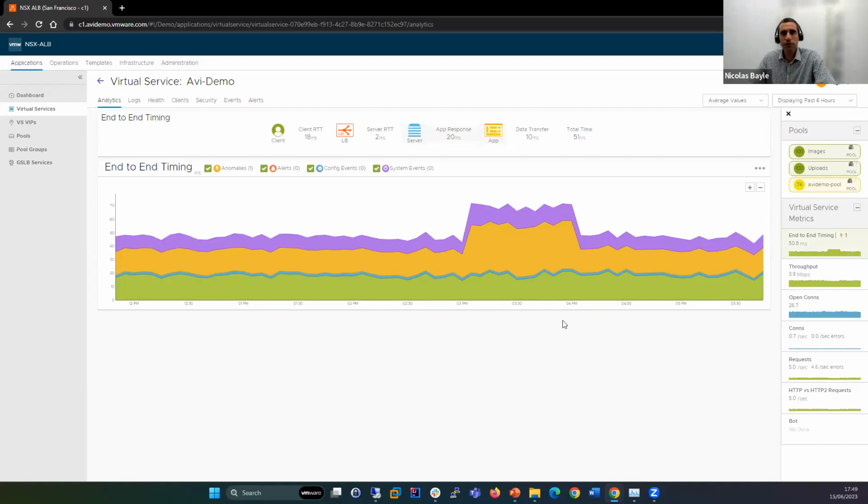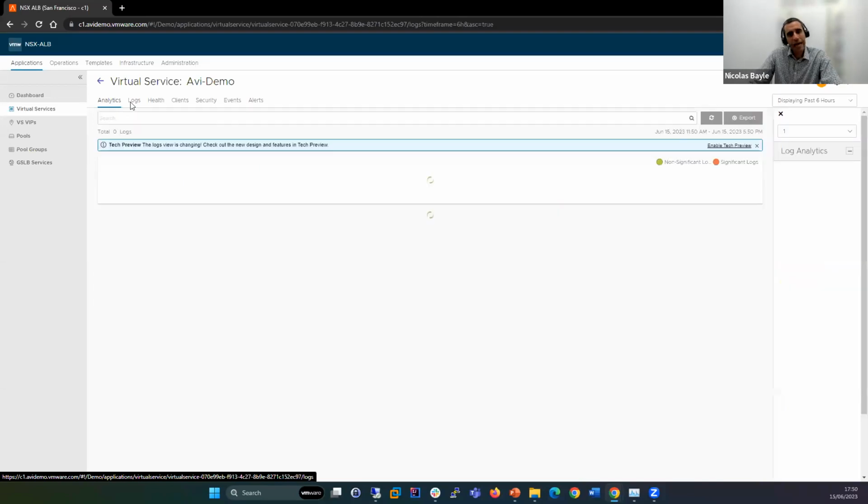And now you may think, well, that's good, I can see the end-to-end timing, but how can I go further? Well, you go to the logs, and from the logs you will be able to see more and more information. We have a problem here. We can see so much information that it's complicated, right? And I'm going to show you a little bit about that.